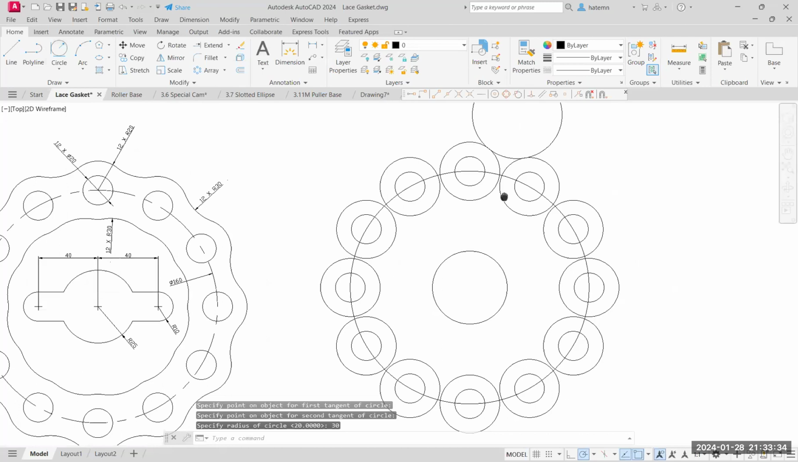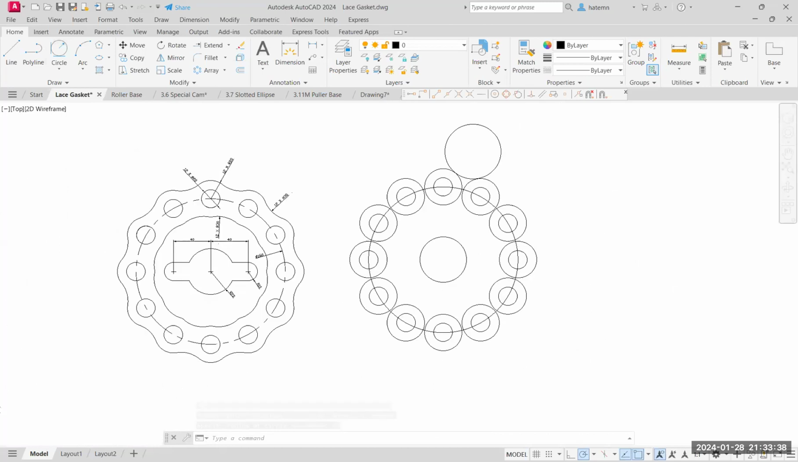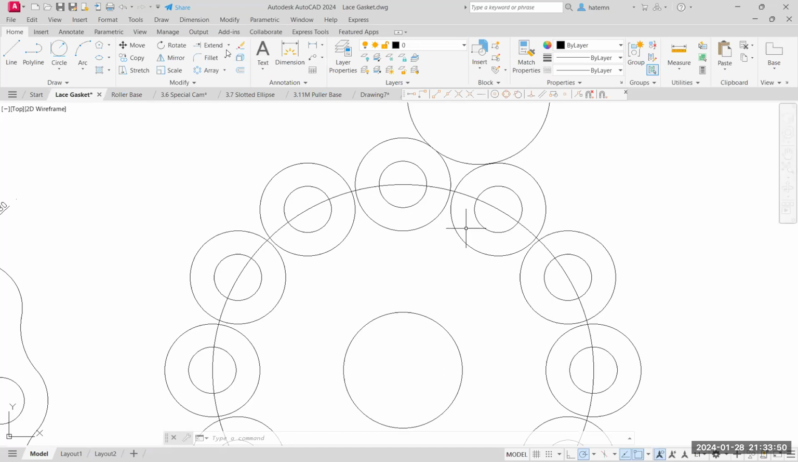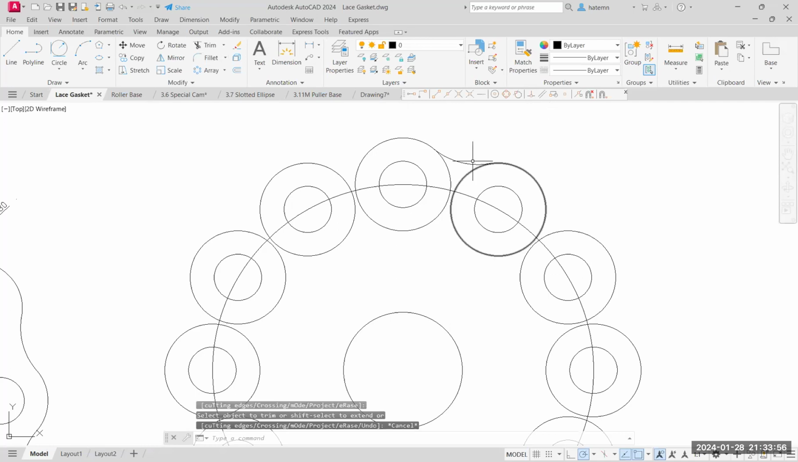So at this point, I could go ahead and rotate all these giant circles around. Or I could also trim it down so that I'm not having to zoom in and out to get all of these trimmed up. So let's go ahead and go to our trim command and select my circle here. And now notice that we have just that small piece.